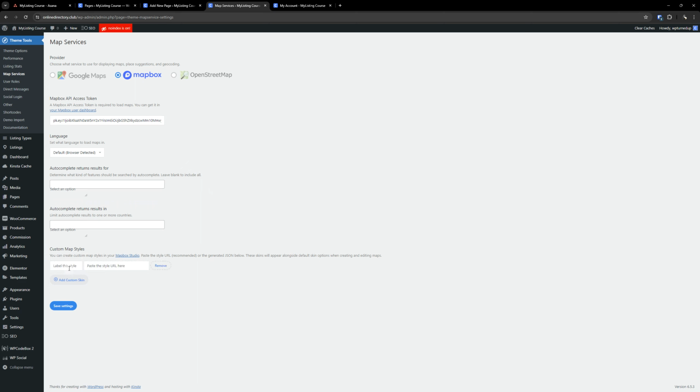For a custom map style, I did create a custom map in Mapbox. Mapbox makes it super easy to create a custom map style. So I created one that matches the branding of the site with blues, grays, blacks. So I'm pasting that in here. I've got guides on how to do all of this and videos if you guys want to check that out. Okay, so I do that and I save settings.